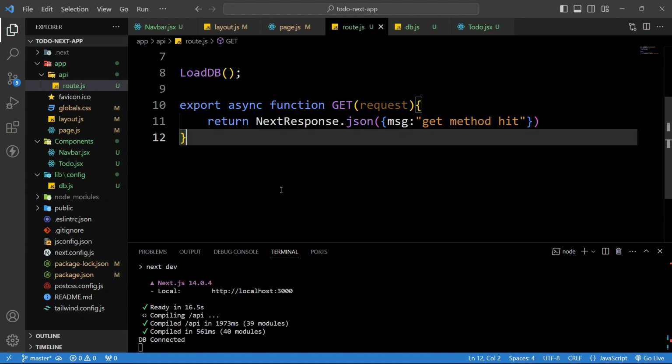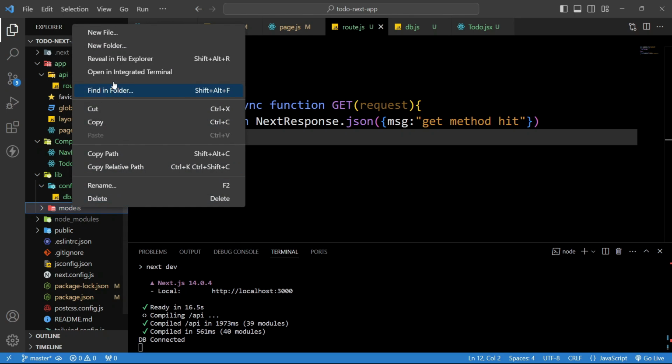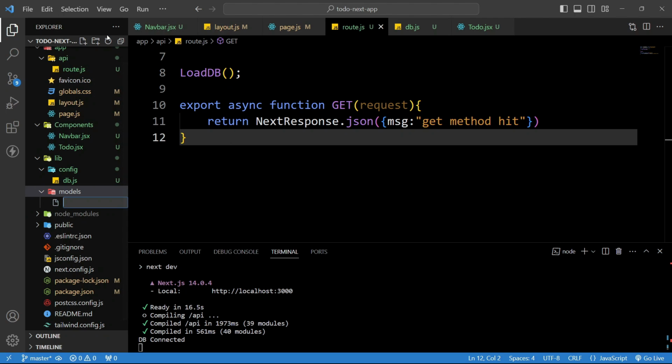After that, we will create the MongoDB models for the to-do app. Using that, we can create a new to-do and save it into the database. For that, we will come to the lib folder, and in this folder, we will create another folder with the name models. And in this models folder, we will create the to-do model. So we will create a new file, and the file name will be todoModel.js.